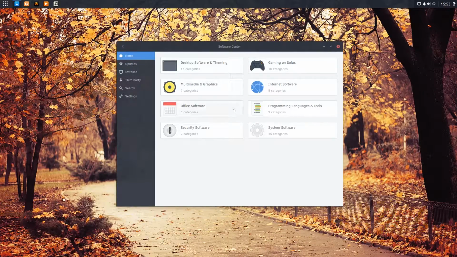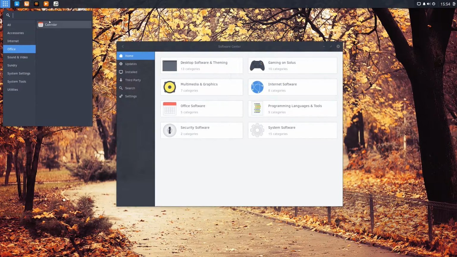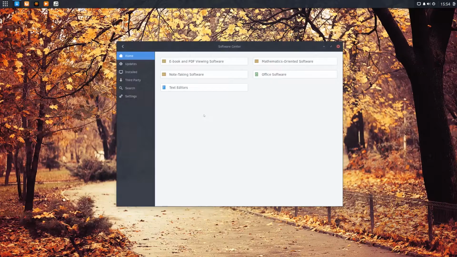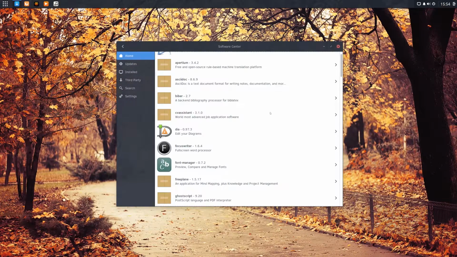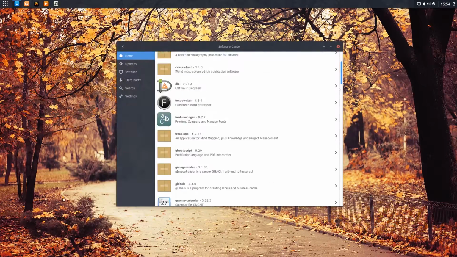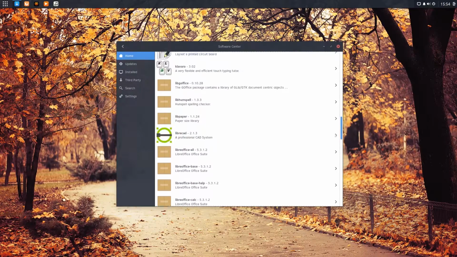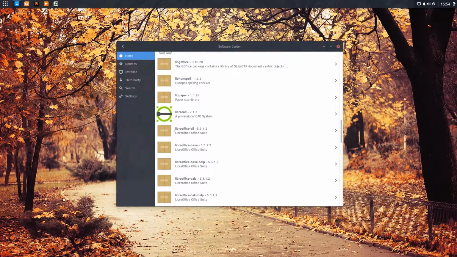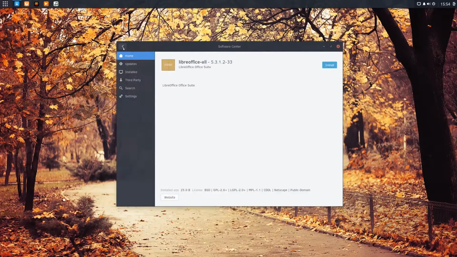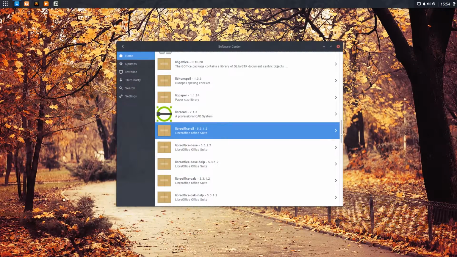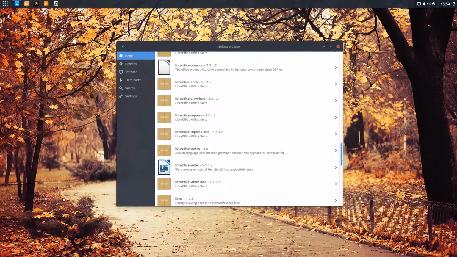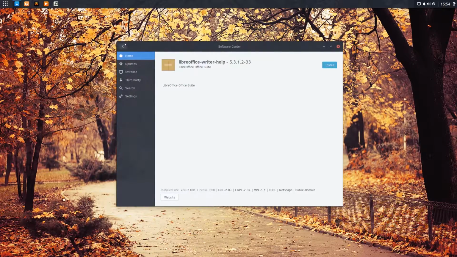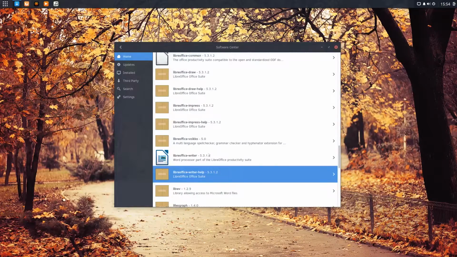So let me try to install LibreOffice since it is not installed by default. Let's click on Office Software, and I believe, yep, here is the LibreOffice suite here. So you can install all of them by installing LibreOffice All, or you can just install an individual one. I'm going to install Writer, so just click on that one.